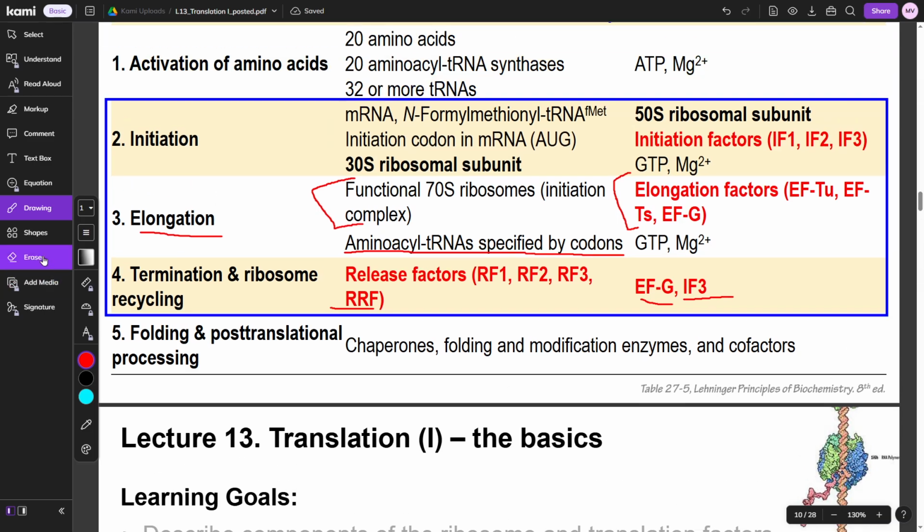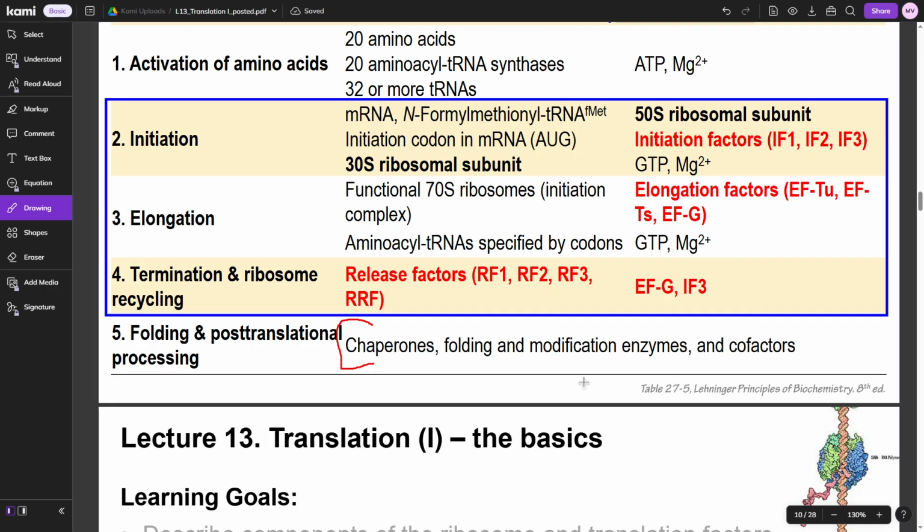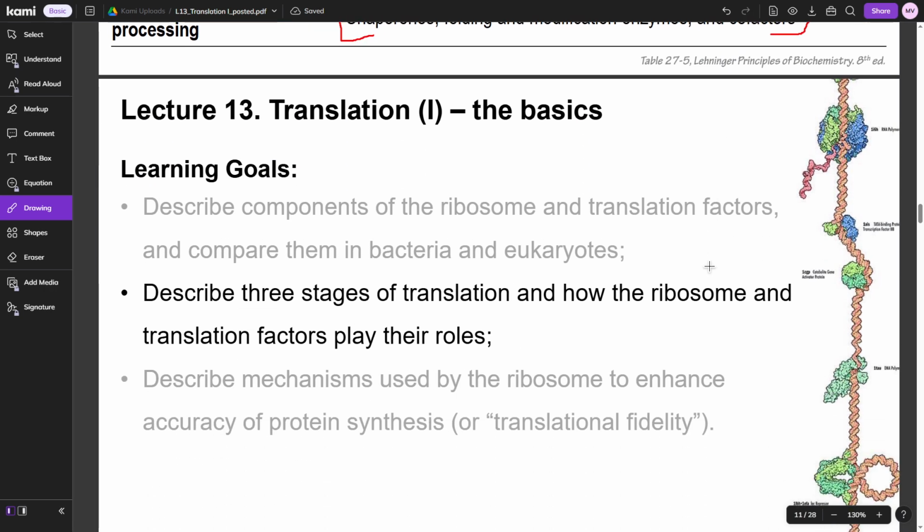So these all need to be memorized, right? And the way I would memorize these, you can use this table if you want, but there's more detailed descriptions and images of what happens down below, so I'll go over those. And then after translation, you have chaperones and folding and stuff like that.